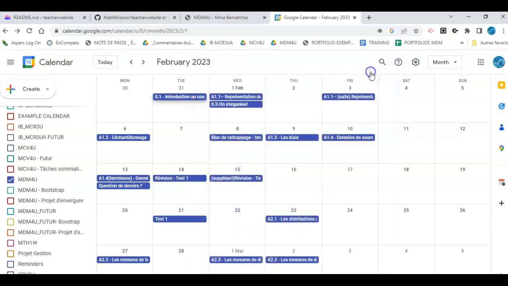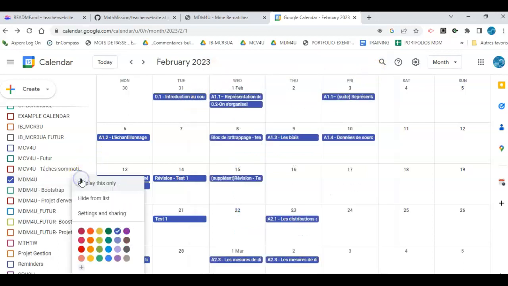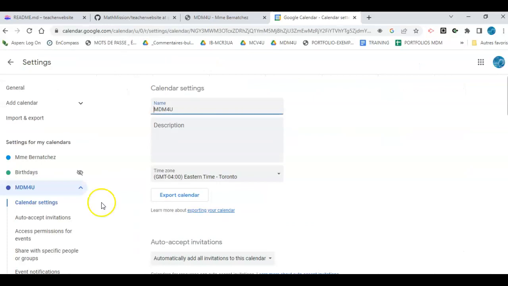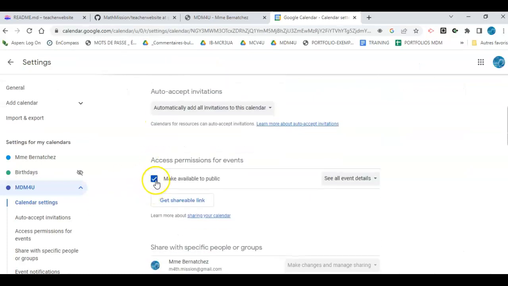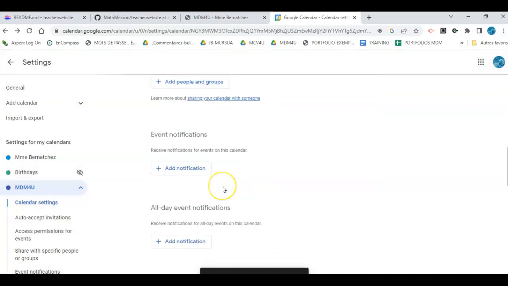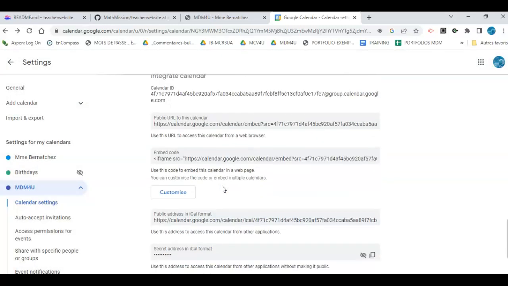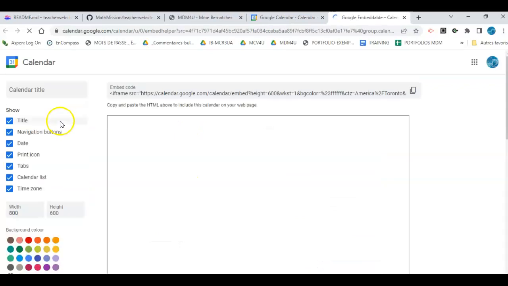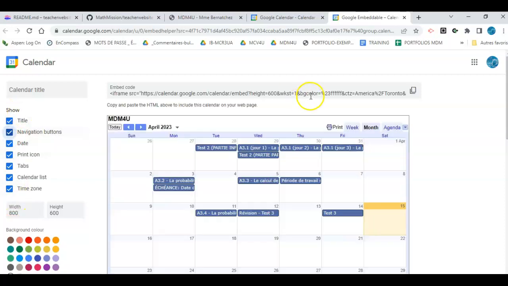So let's say I have this calendar. What's important is to go to your settings and sharing and to make sure that it's available to public. Okay, so once it's checked available to public, you would want to go to customize, and from there you can choose if you want to keep the title, the navigation buttons, or whatever. I usually just leave them all clicked on.